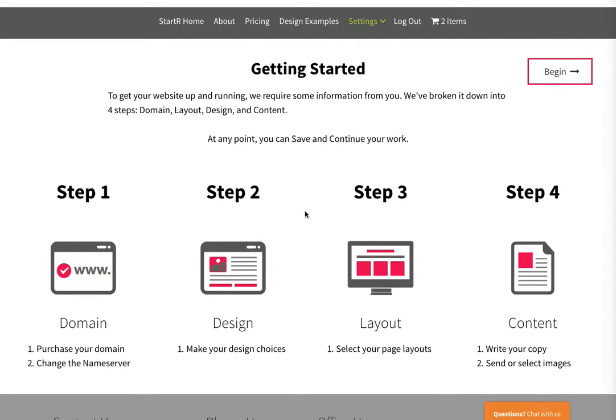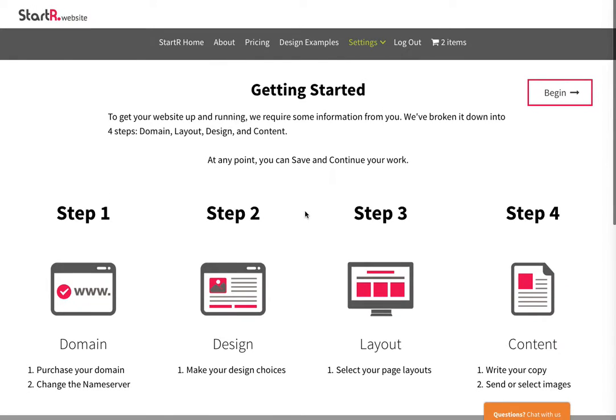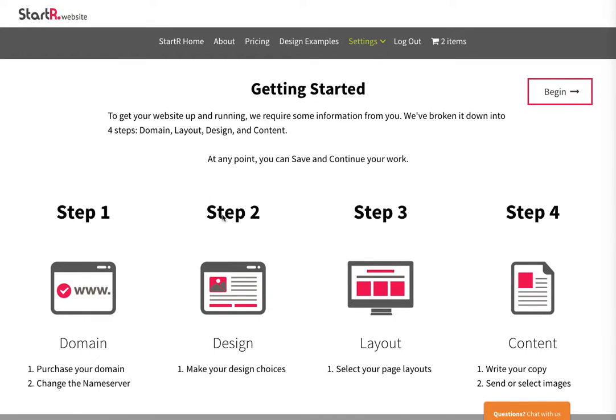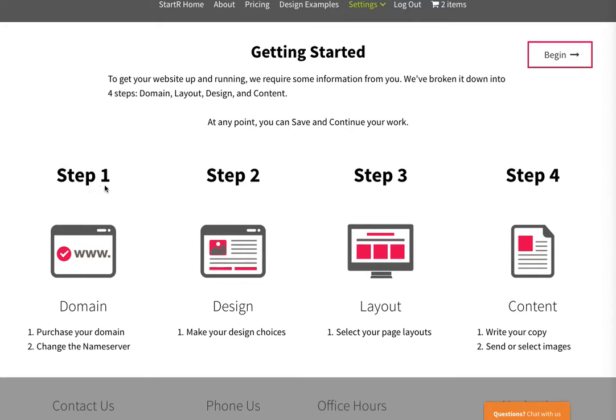Hey, I want to take a minute and talk to you a little bit about the Starter website layouts. After you've purchased your Starter website, you'll be directed to this page right here where you'll fill out steps 1 through 4, where you'll talk about your domain, give me some information about that. We'll talk about design, layout, and handle your content there.